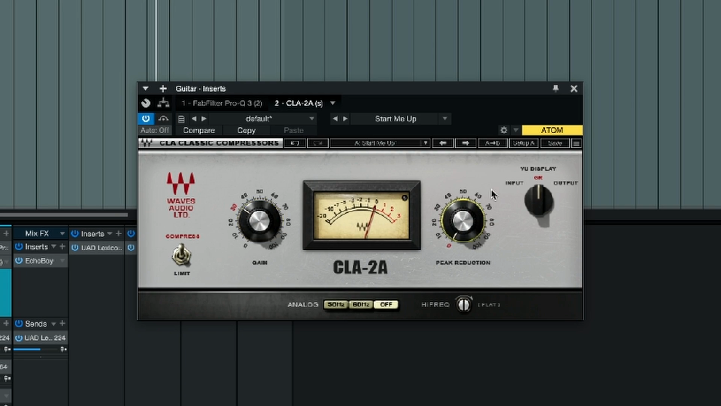So let's turn it on. And if I bring up the peak reduction, that's going to bring in the amount of compression. As you can hear now, the volume's dropped, so what I can do is increase the gain to get it back up to unity gain.